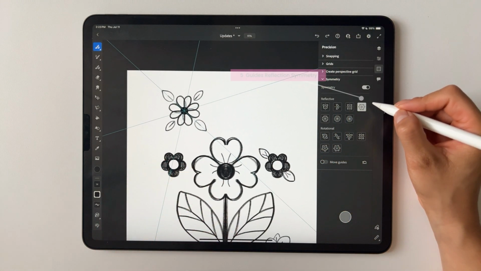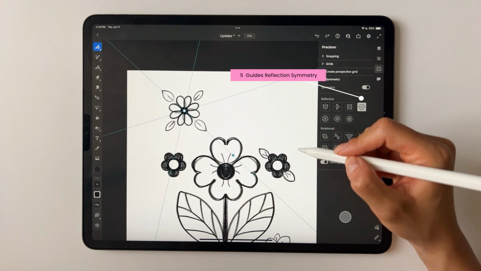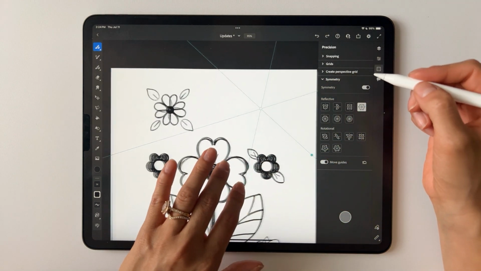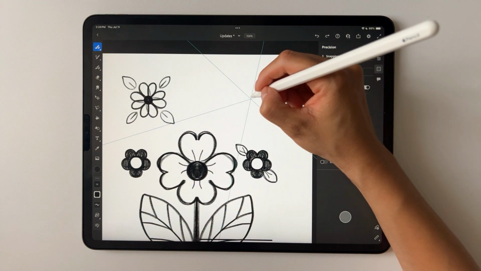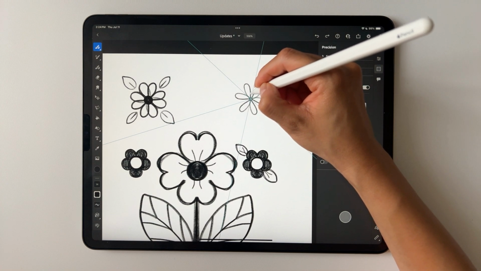Now let's try the reflection tool with 5 guides. I'm going to move it on to the right side of my canvas to show you guys that now there are 5 guides on my canvas. And again, the same thing's happening.